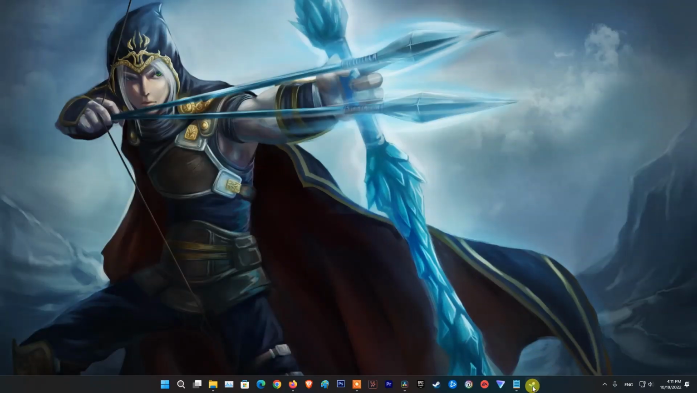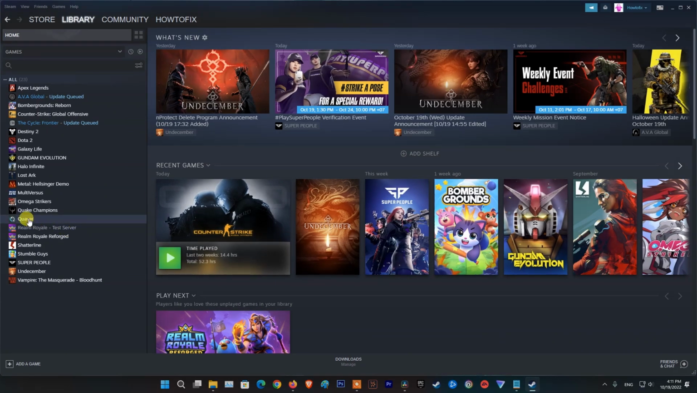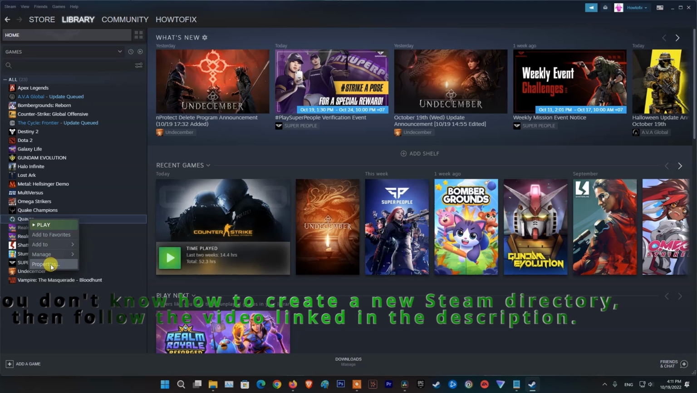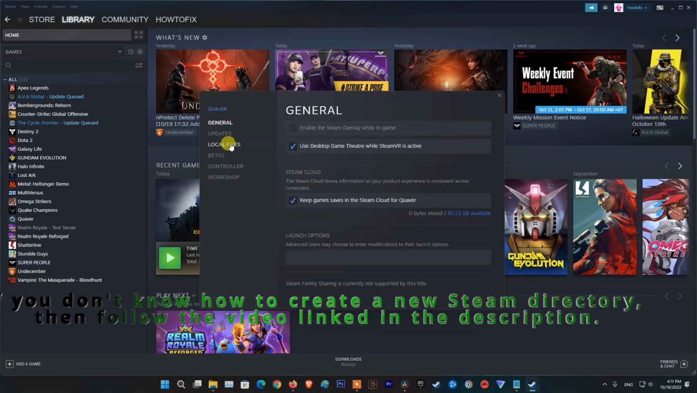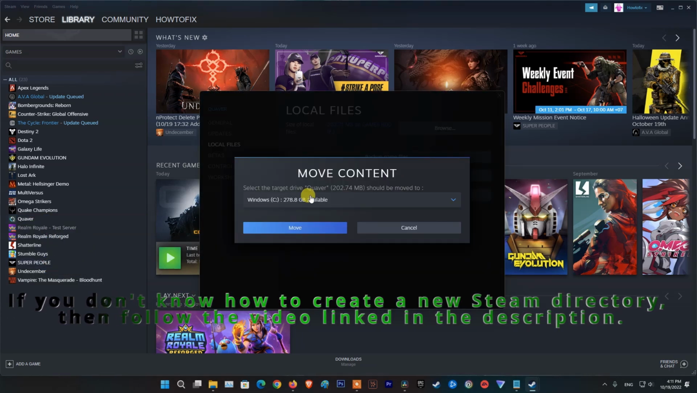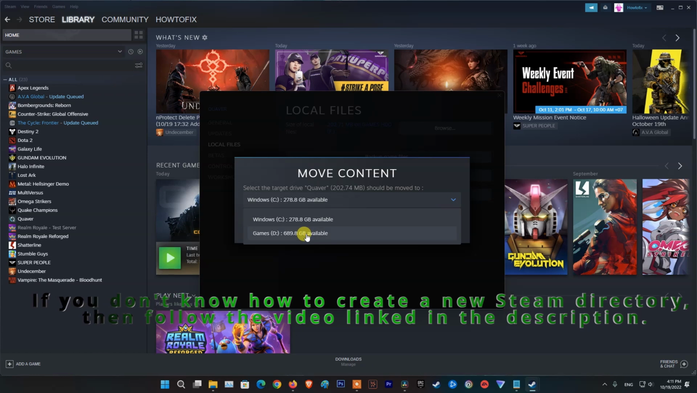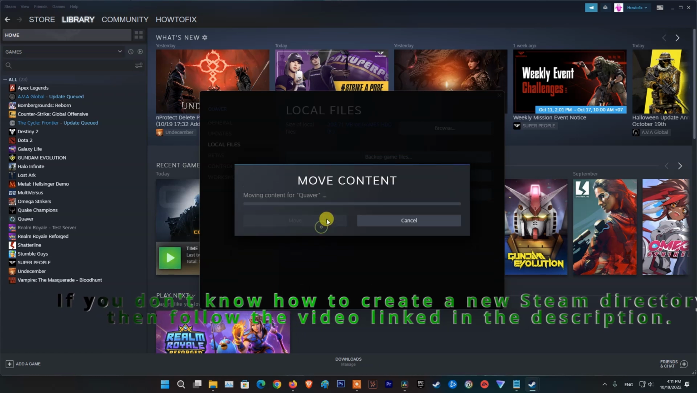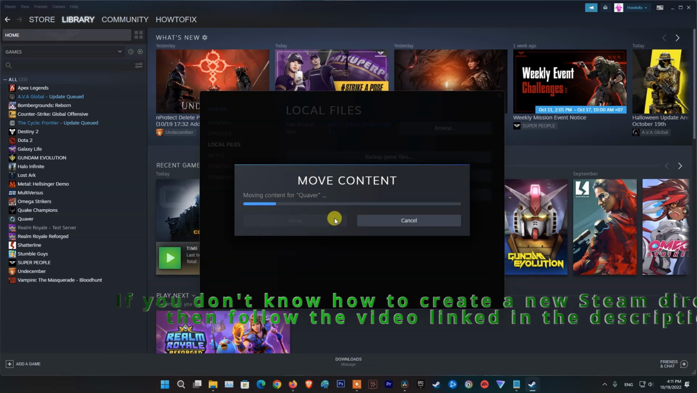Method 5, moving the game folder to another Steam directory. Open Steam library, right-click on the game that is showing the error, then choose properties. In the properties menu, go to local files and click on move install folder. Now, choose another Steam directory, then click on move.